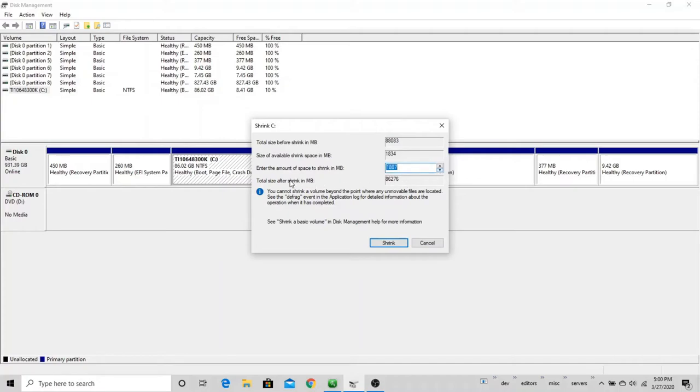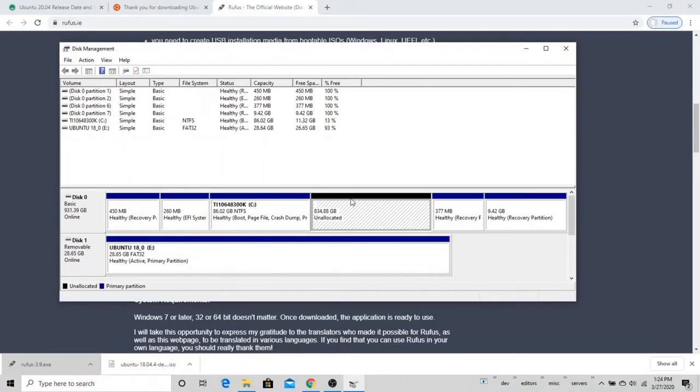That'll show you your total size after your shrink for this C drive. And then it'll show the available space after the shrink. So whatever you're shrinking here, this will increase. And then you could use that space for your operating system. At this point, we can try to restart our computer and boot from the USB that we made a bootable drive.